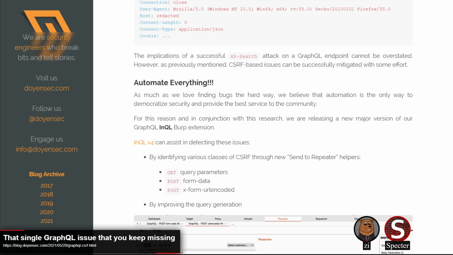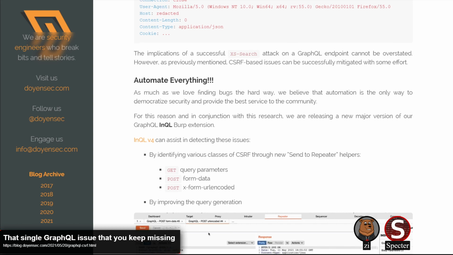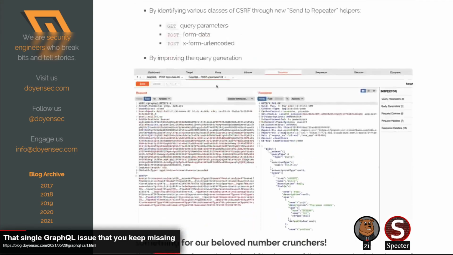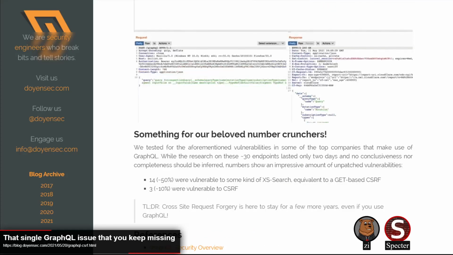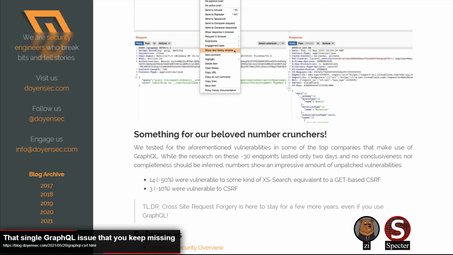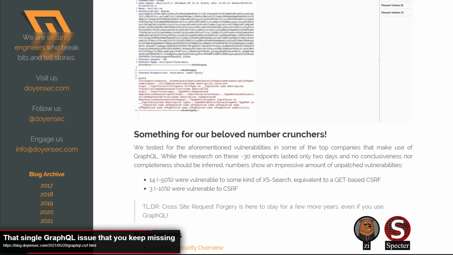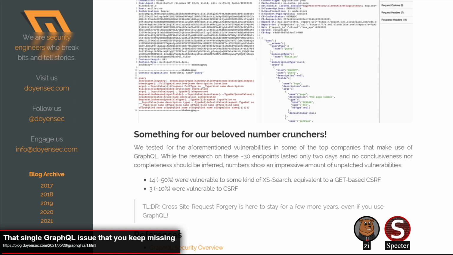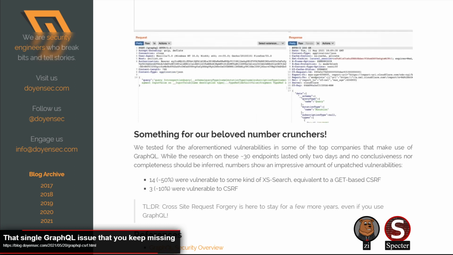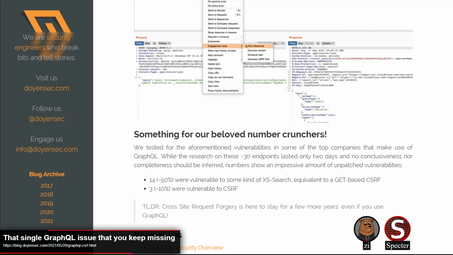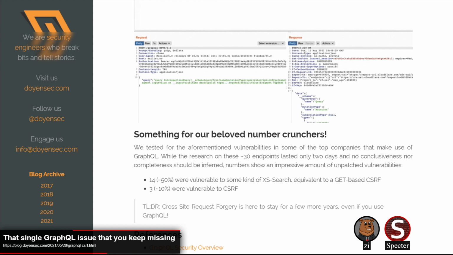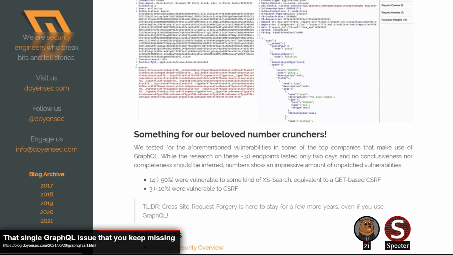They did also include some stats from research they've done on various top companies. They don't really go into specifics on what those companies are, which they said is understandable. Yeah, completely. But they found that 50% of them were vulnerable to cross-site searching, and 10% of them were vulnerable to more powerful CSRF attacks. So yeah, that was kind of a nice little gem they had at the end there. But overall, just a good post.